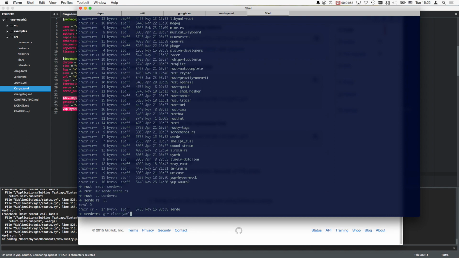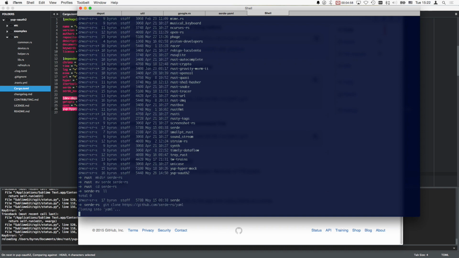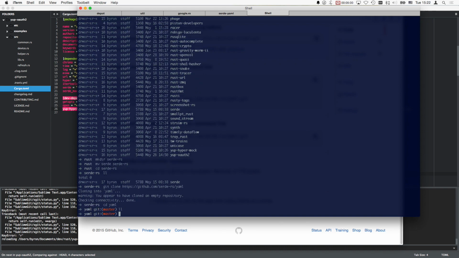I can clone this empty repository here. I appear to have cloned an empty repository. That's absolutely true. So let's start with it. Cargo init. I don't know, do I have to specify that it's supposed to be a lib?